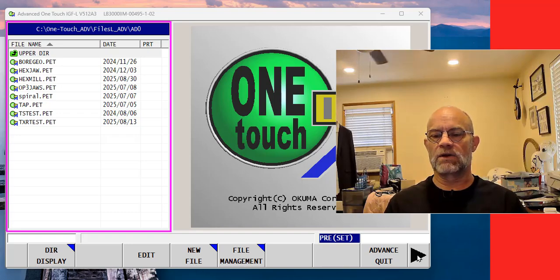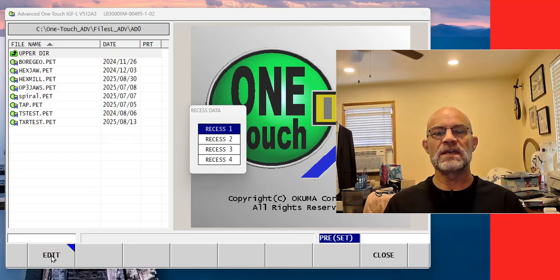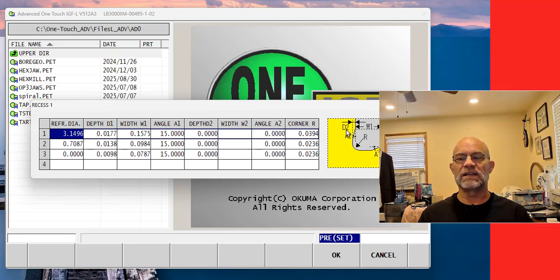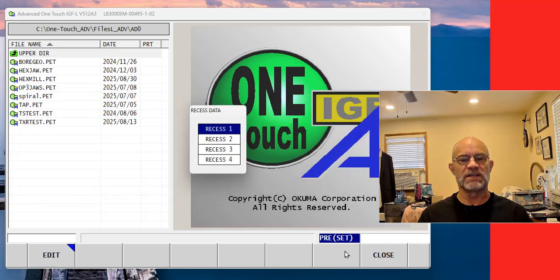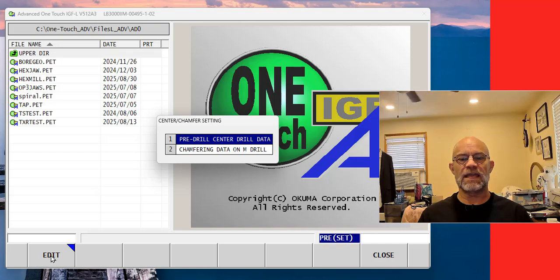So I'm going to use the black arrow over key you see right there, and change the values of these. These are all of our defaults. Now I'm going to breeze through a couple of them because this is for you guys to explore and figure out, but I want you to know that they're there. The first one, the recess data set, is really just allowing you to define recesses that can be auto-programmed into the software. You have 4 of them, and we can tell it exactly how much to undercut if we're trying to do a relief. That's the first one. We have the same thing for center drilling and chamfering.